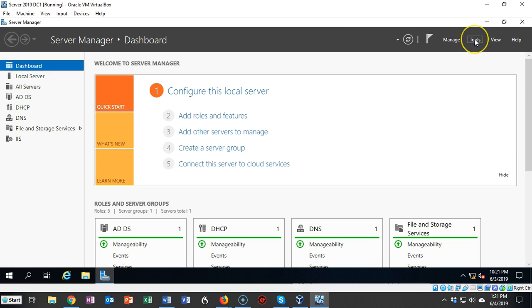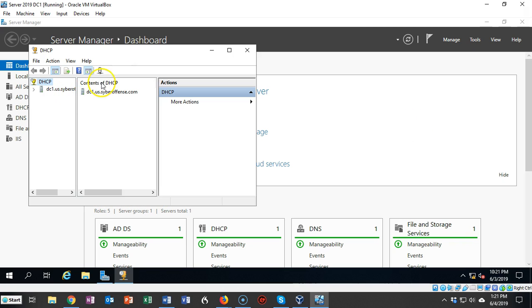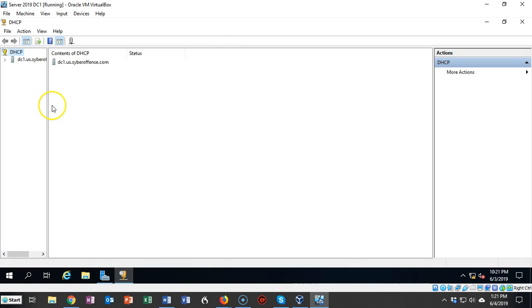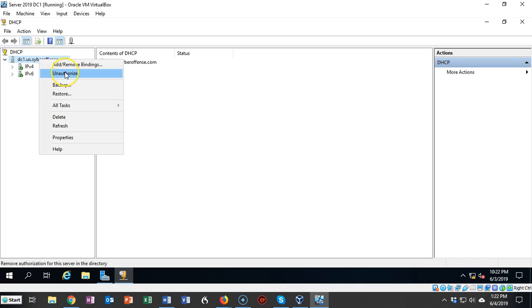So if we go back up here inside of Tools now and open up DHCP one more time, and make this full screen, move this over one more time, and expand the name of our server, you'll see that we now have the green check mark. That means that this server is now authorized to hand out DHCP information on my network. Now to unauthorize, it's just the same process. Right-click on the name of your server and select from the context menu, Unauthorize.